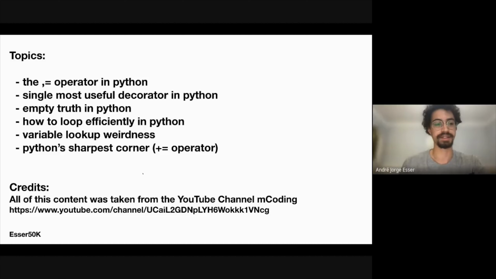So these are the topics. There's the comma equals operator. Probably never used that. Single most useful decorator in Python. I actually never use decorators, but there's a fun one. Empty truth in Python. What could that be? How to loop efficiently in Python. Loops are very basic stuff, but they can actually be interesting.